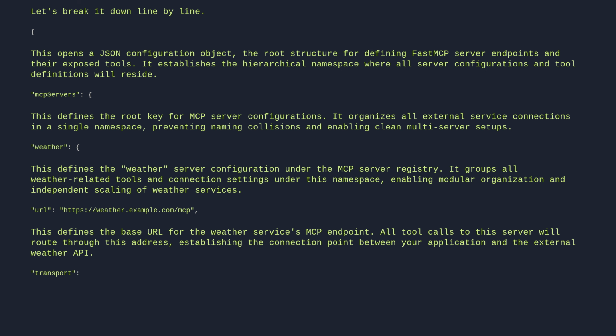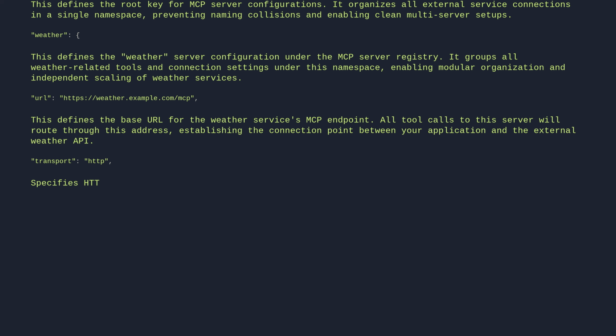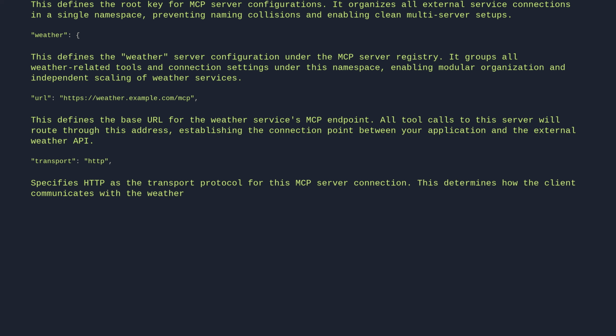Transport: HTTP. Specifies HTTP as the transport protocol for this MCP server connection. This determines how the client communicates with the weather service endpoint, using standard HTTP requests rather than alternatives like WebSockets or gRPC.